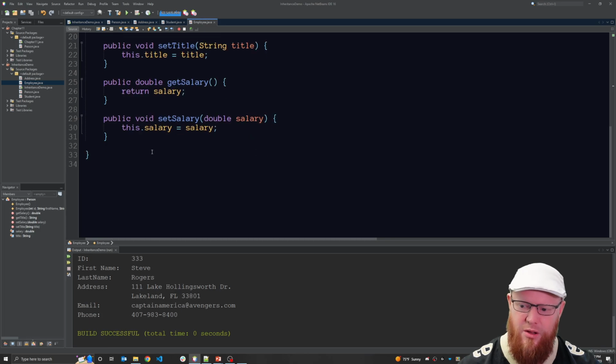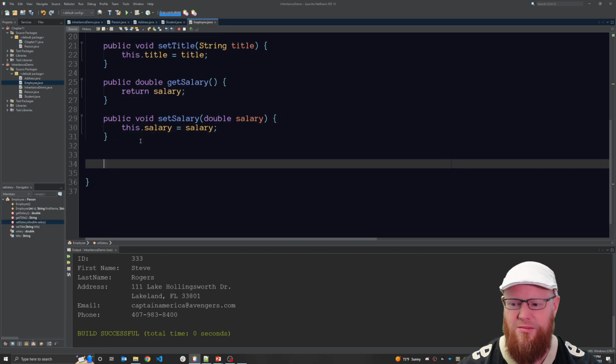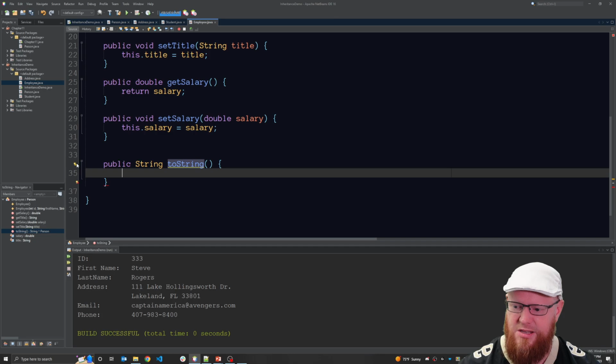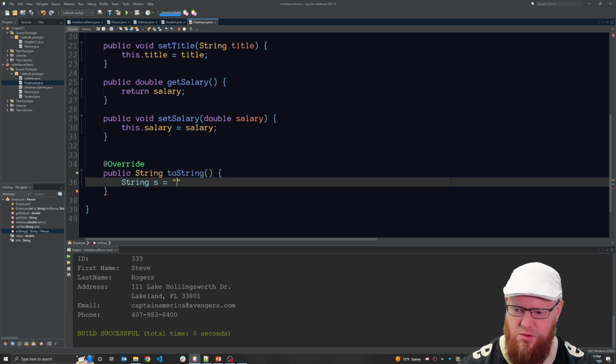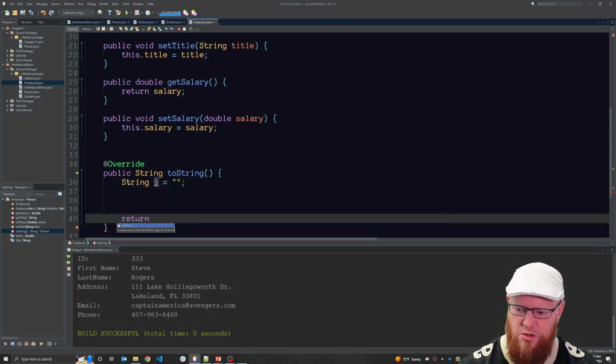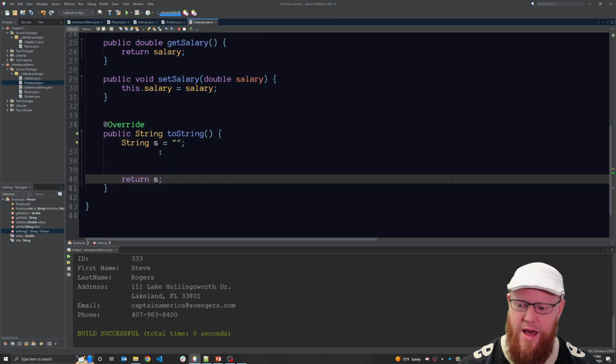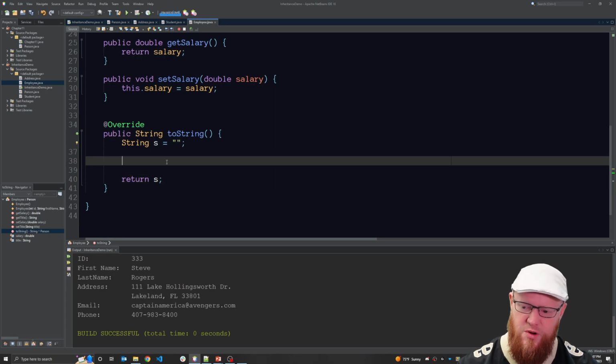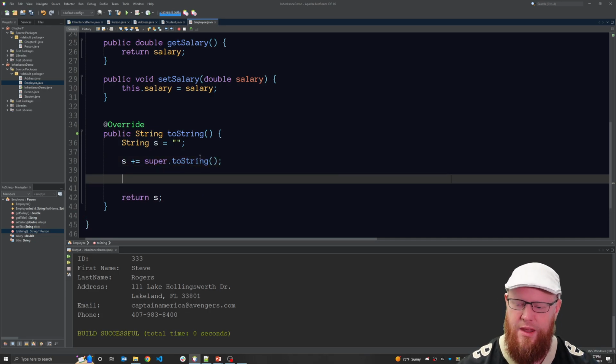I can come to employee. I could have copy pasted. Maybe it's worth the time to actually code it. So public String toString. Of course, NetBeans is going to ask me to put the override annotation. And then here, String s equals an empty string. Return s, which is what I do automatically every time. What is the very first thing that goes in here? Just s plus equals super.toString. Done. And now we're going to add the two pieces of employee-specific information.